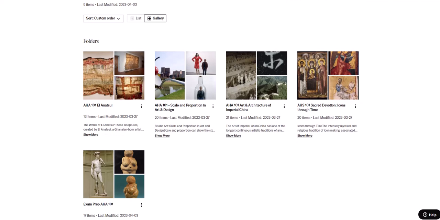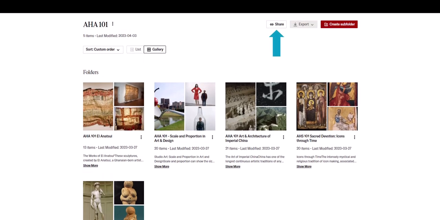What I have in these 5 subfolders of content is enough to get my students started as I continue to develop my course. When I share this parent folder with a link, my students can use it to access course content all semester, no matter how much I add to this content. I will choose the Share button at the top of the page.